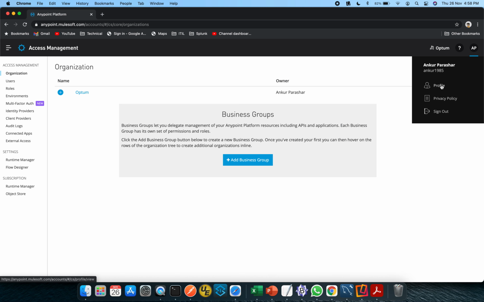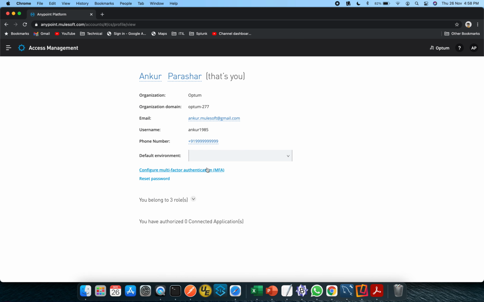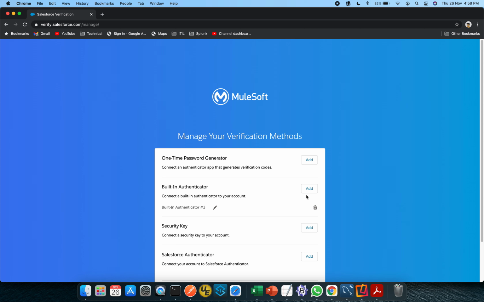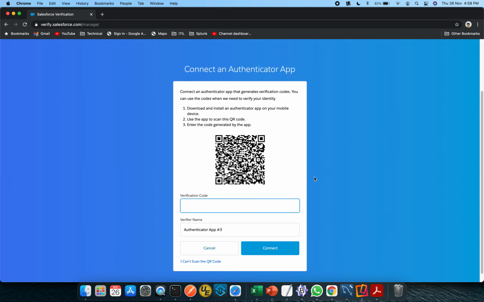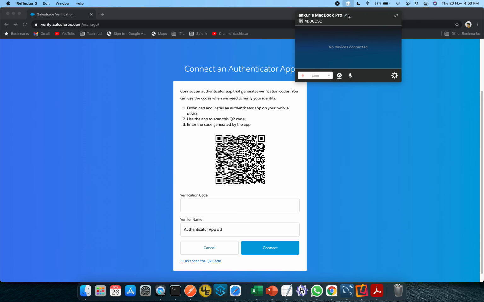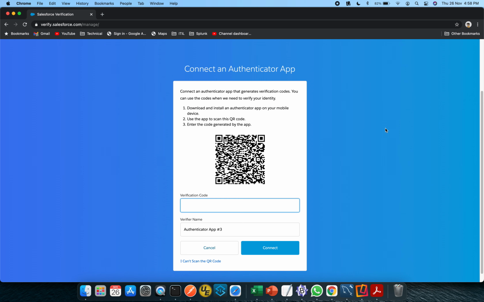Now let's go back to your profile and remove the built-in authenticator and go with the one-time password generator. Click on this add button. Now it is asking me to connect with an authenticator app. One of the authenticator apps could be Google Authenticator. What you need to do is just download the Google Authenticator from the App Store or from Google Play.